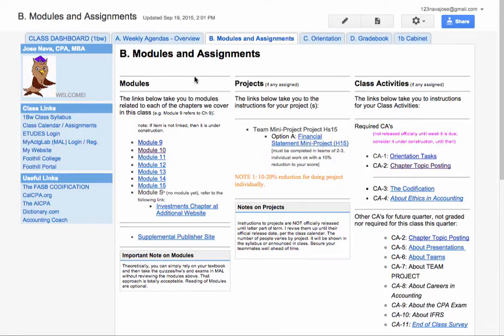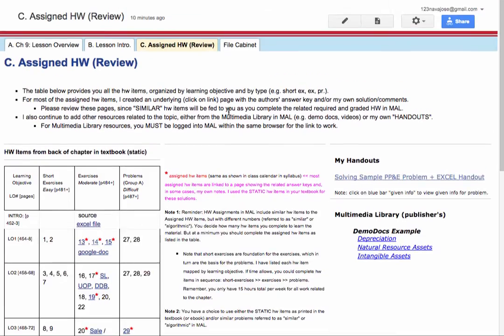This you've seen before, and you see that there's actually weekly agendas tab, modules, and assignments tabs, orientation, and so on. You go to modules and assignments, and under the modules section, you will see links to each of the modules per chapter. So for this chapter, obviously, you go to module 9. When you click on that, you get to this other page that has also 4 tabs, including the overview for the chapter, some of the lecture notes, which is what you would view if you wanted to complement what you read in the textbook, and then you also have a tab for the assignments and for the assigned homework per the class calendar.